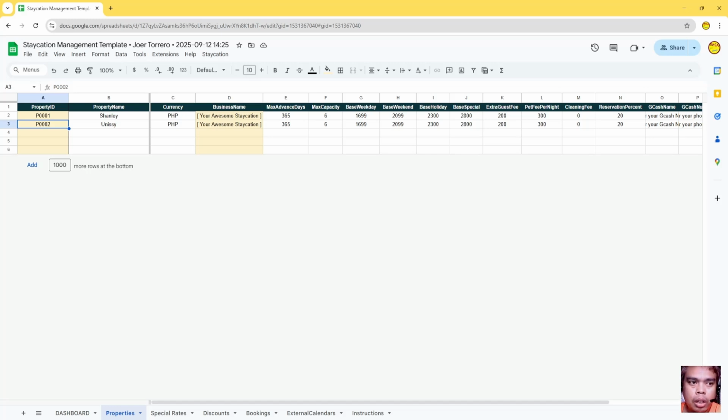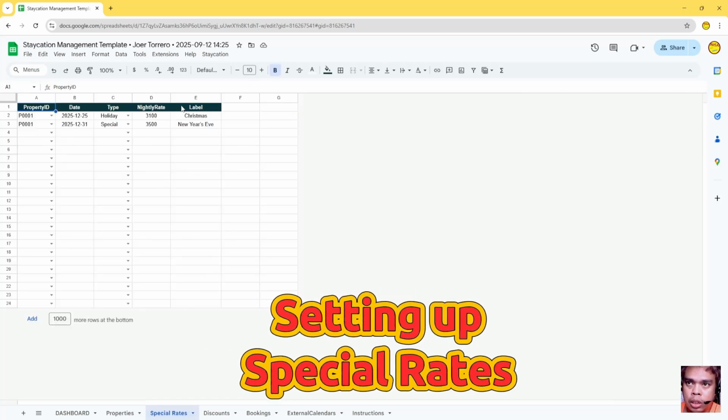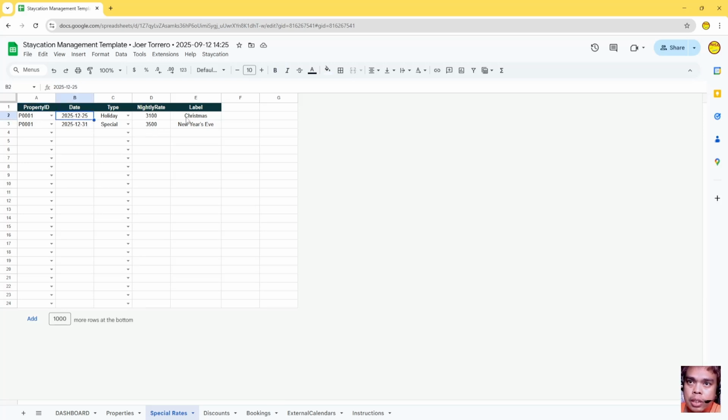Then after you set up your property, you can also set up the special rates. These are set for specific dates. For example, this one is December 25, that's Christmas Day, or this is December 31, that's New Year's Eve. So you can set up a special rate for that particular day.